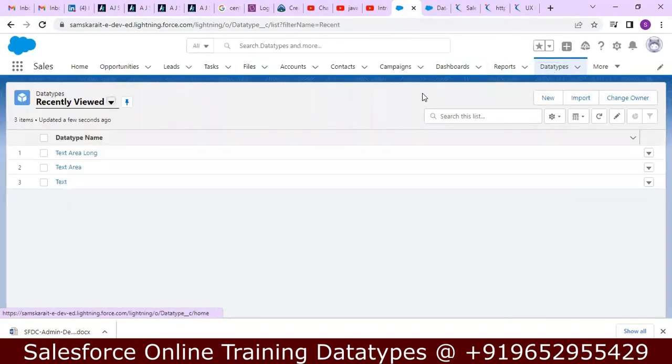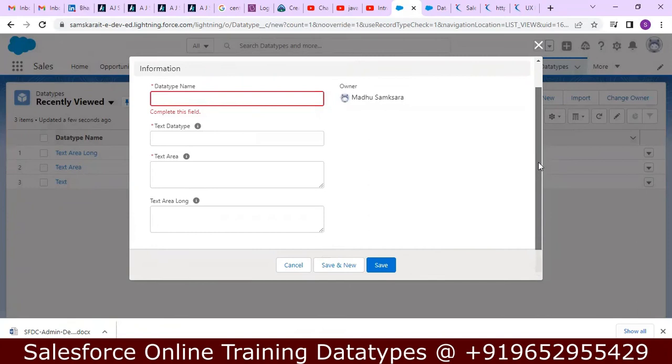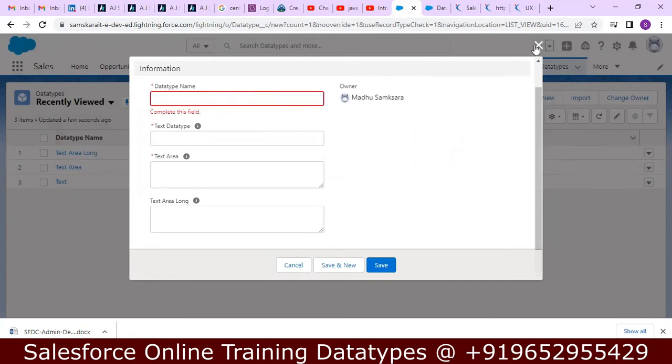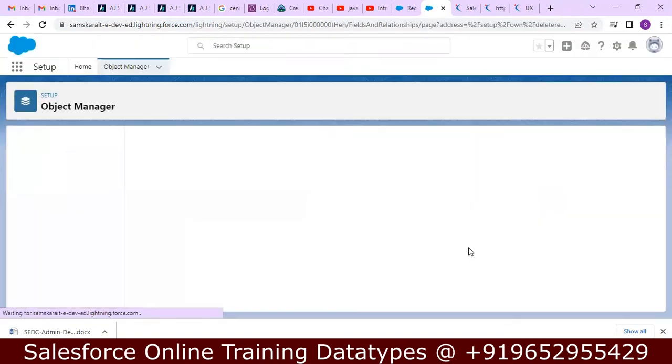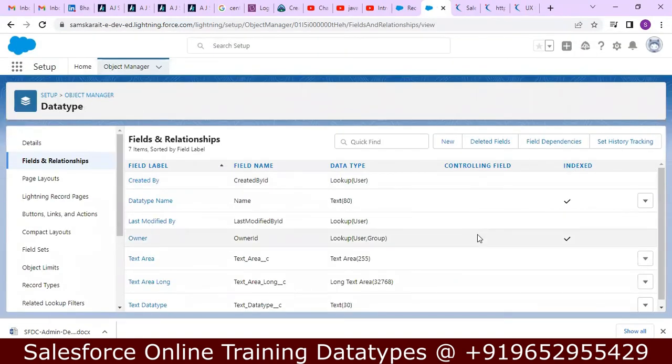When you click on new, this field should populate. Why is it not coming? I am not getting it. Text area rich should come. We will do one thing. We create one more time. Let us delete this field. And we try to create one more time.